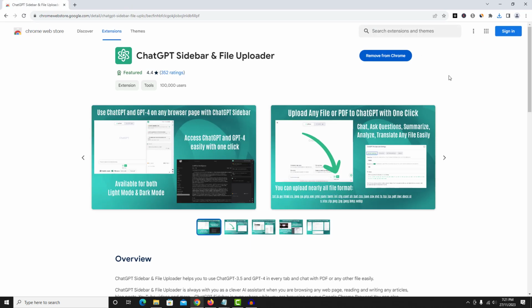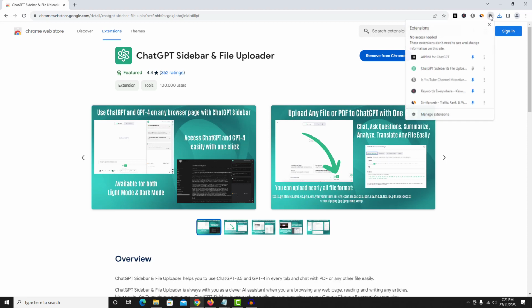Once installation gets over, on the toolbar click extensions icon. Now pin ChatGPT sidebar and file uploader.